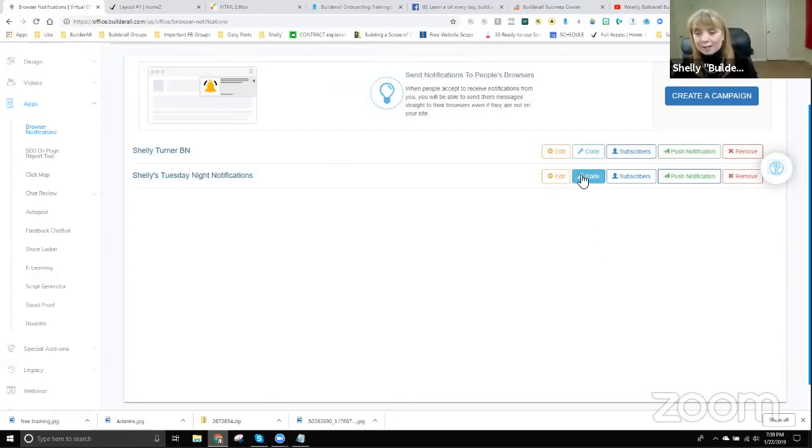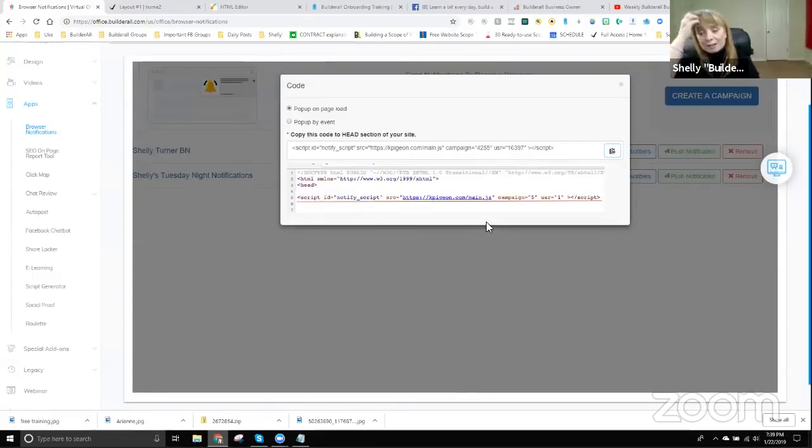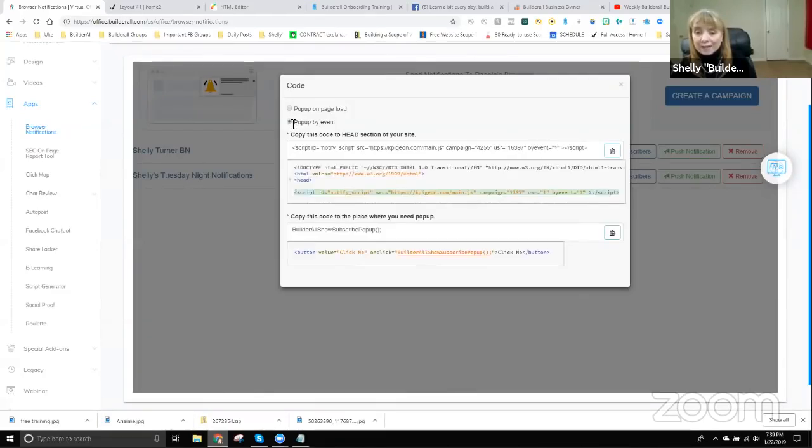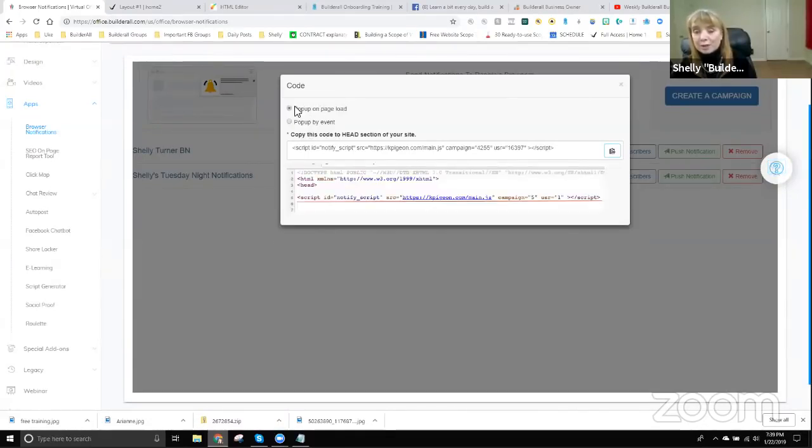So let's do the first thing, which is look at the code, because we need to add this to a website. So there's a couple ways that we can do this. We can do a pop-up on the page load, or we can pop up by an event, meaning we can have something happen, and once that thing happens, like clicking a button, then the browser notifications show up. I'm going to show you how to do this on your page load. So we'll choose that first one. And when we choose pop up on page load, we need to copy this script. So I'm going to copy it. And we need to put it in the header section of our page where we want it added.